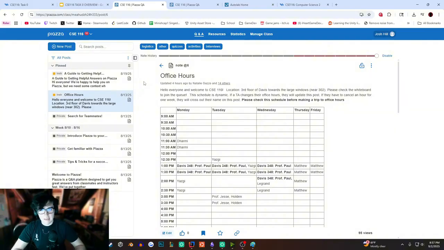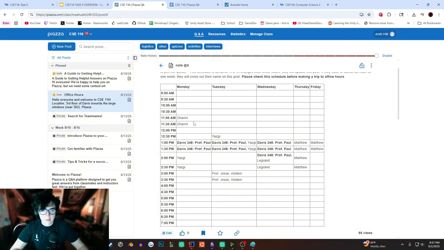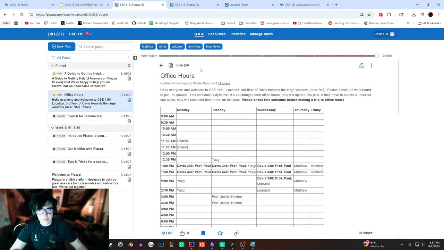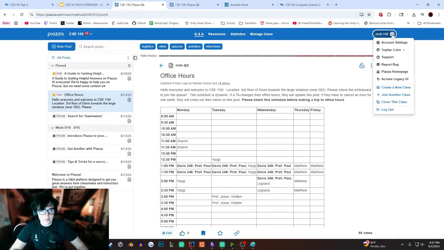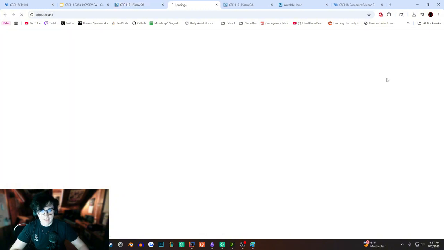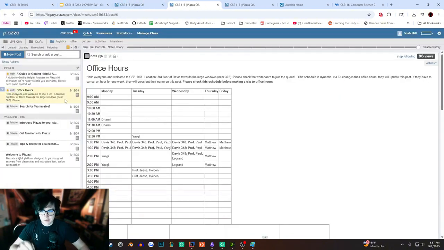Okay, before we get into anything too specific here, I did want to just show you the Piazza. I know you guys have probably already seen it, but it is a really useful resource. Your Piazza probably looks like this, which is gross. It looks way better like this. If you want this UI, you go to your name and then click on Access Legacy UI. Anyways, they just changed that.